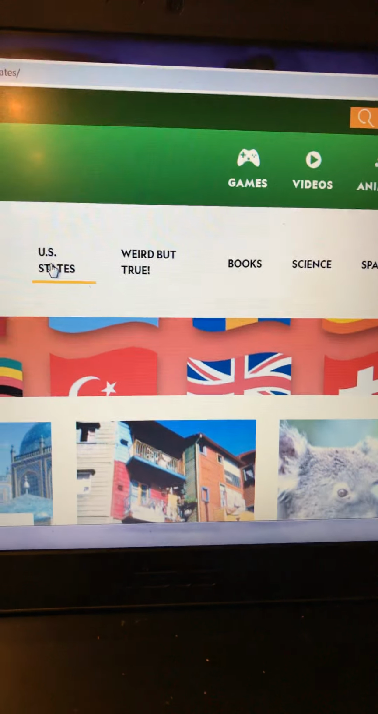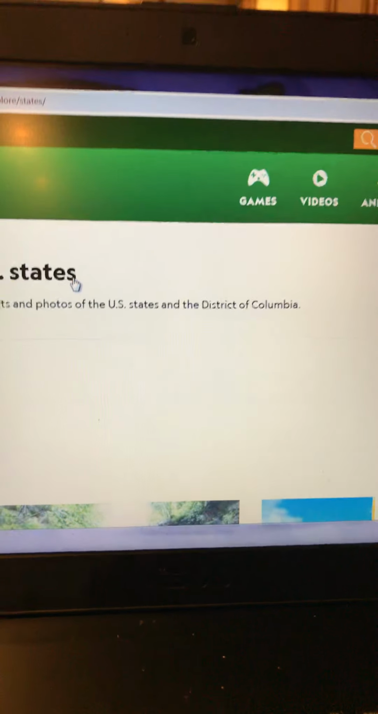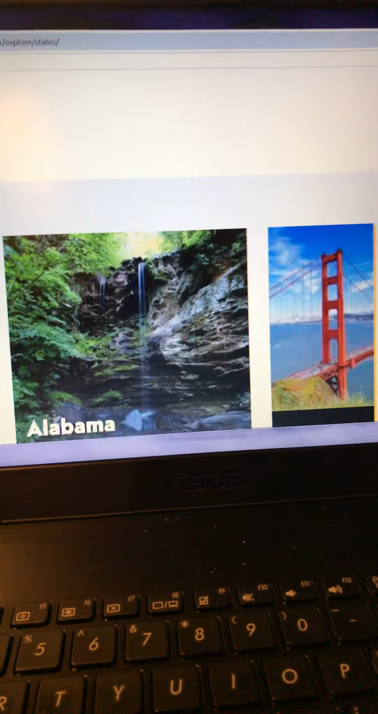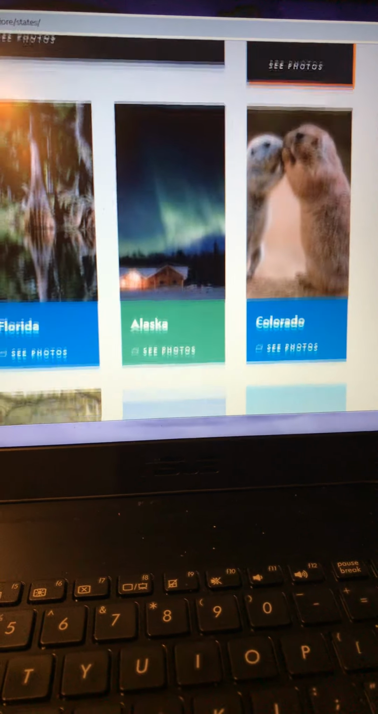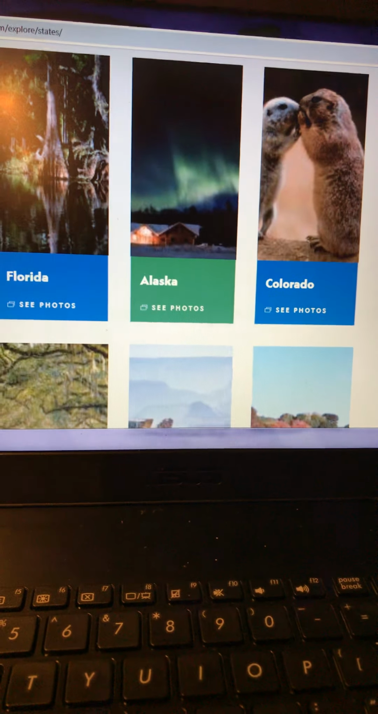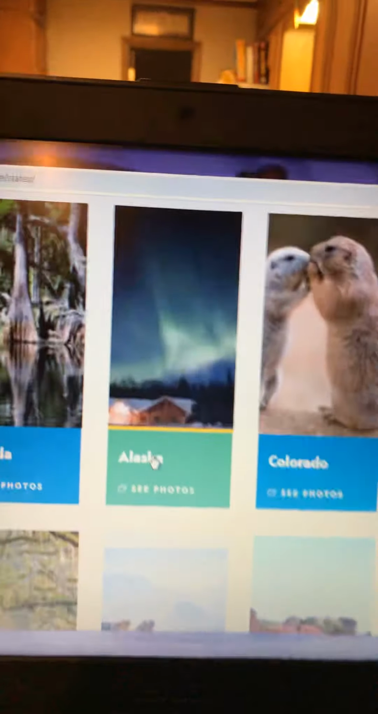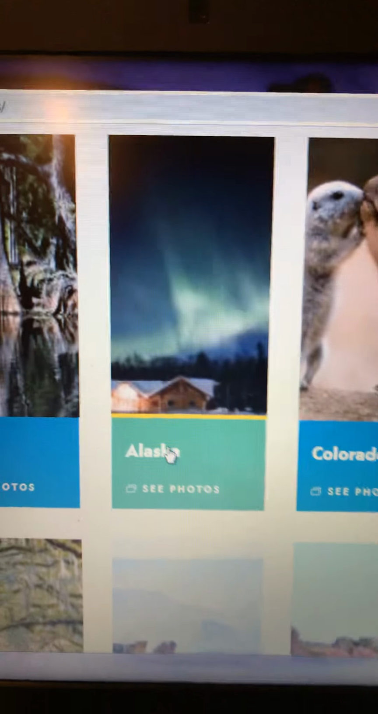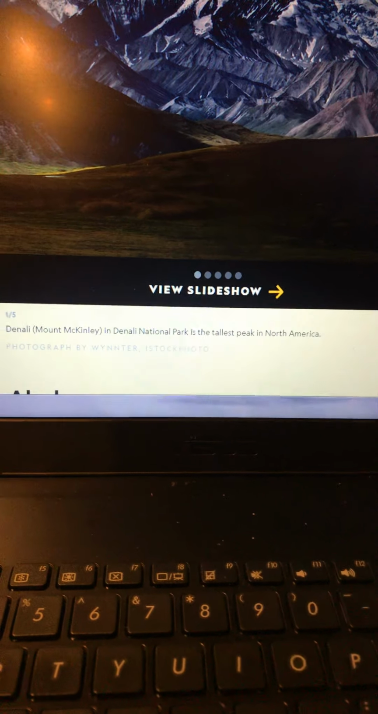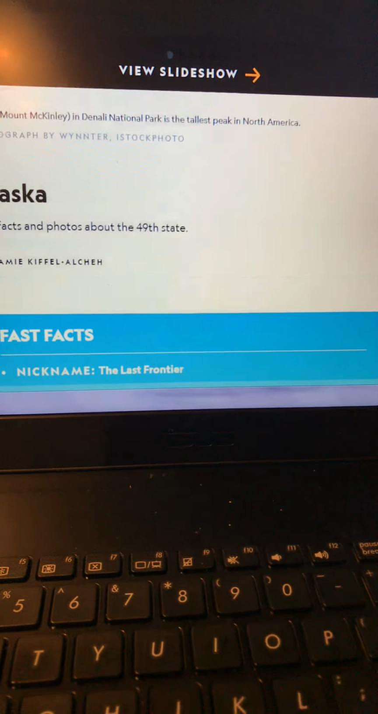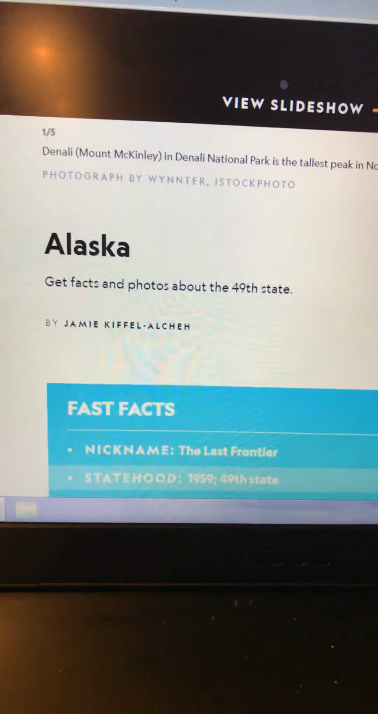For example, on the United States, what you're going to do is you're going to scroll down with your little arrow key. It's going to give you a list of all the states. And so if you wanted to find out a particular state, you could click on one. I've always wanted to go to Alaska. So I clicked on Alaska, and it's going to give you a slideshow, which we're not going to go through the slideshow again. But if you want to go, it's going to keep scrolling down.